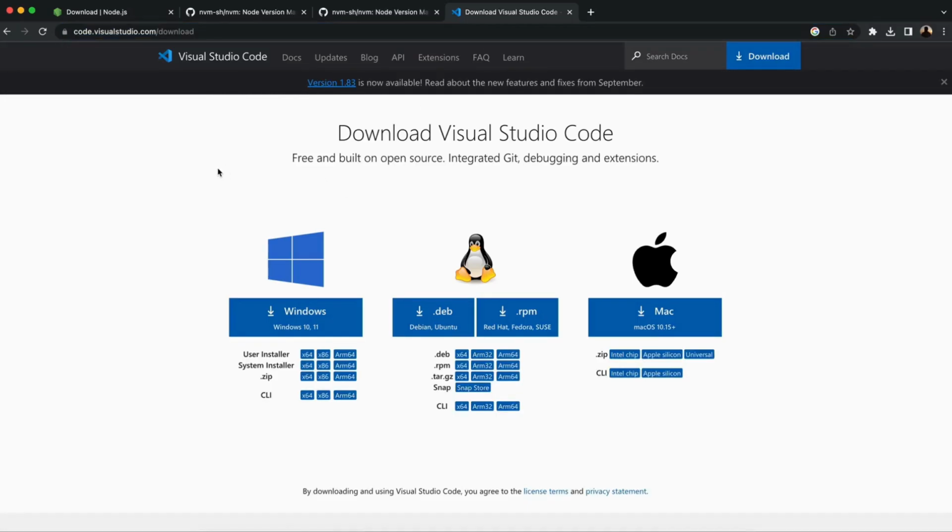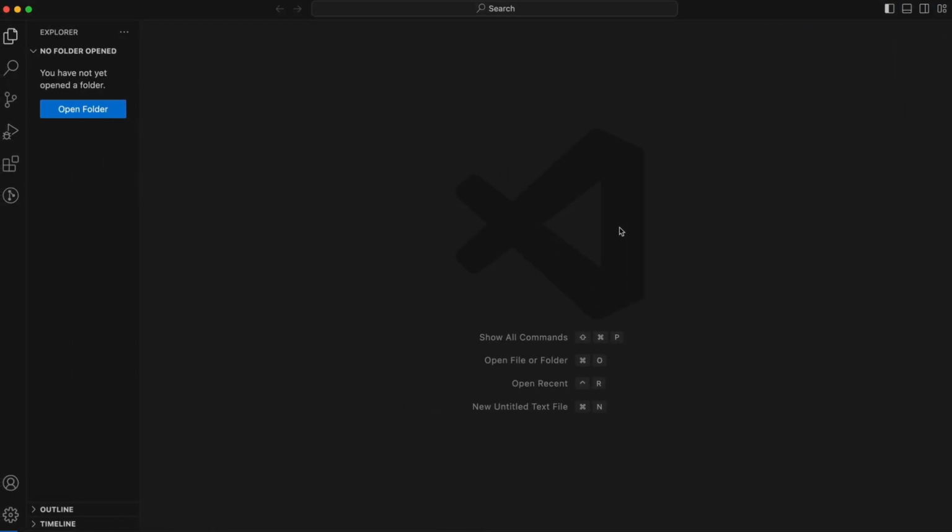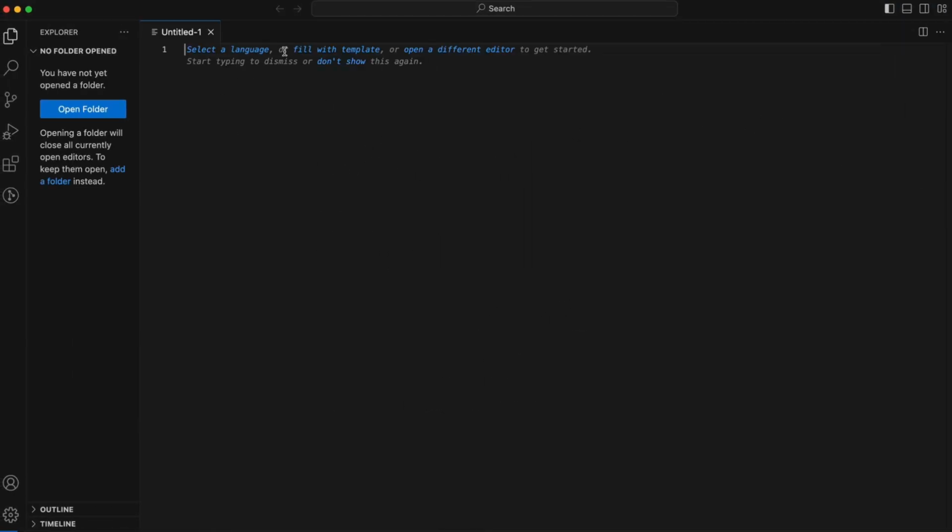The third thing we need is VS Code or any other text editor such as Sublime or anything else, but I prefer VS Code. These are the installers for various OS, and if you click on install, it's basically an application which gets installed. I already have it installed, so it will look something like this. Suppose I create a new file, you can write anything in this file.